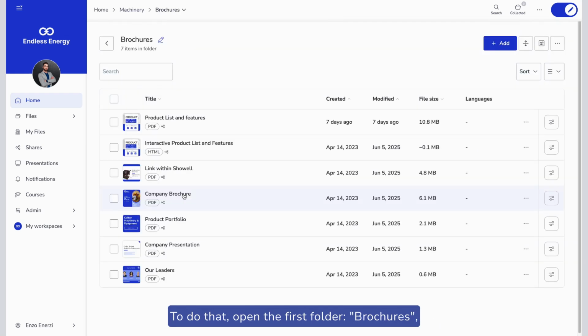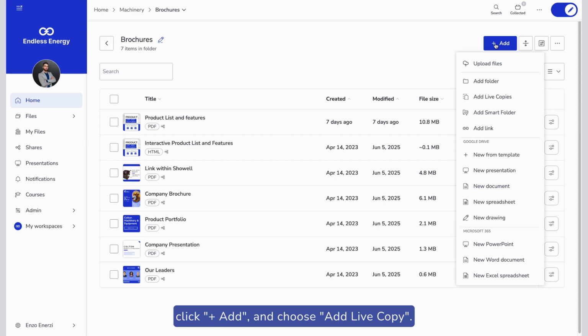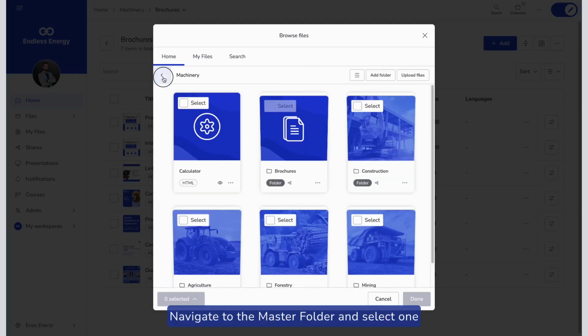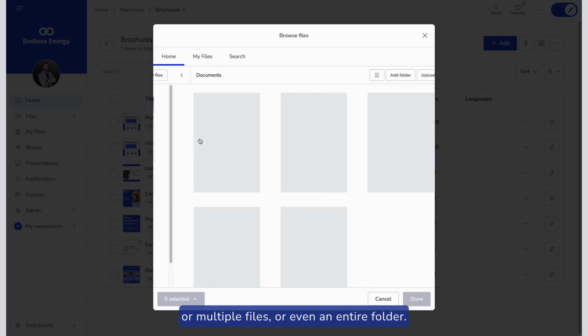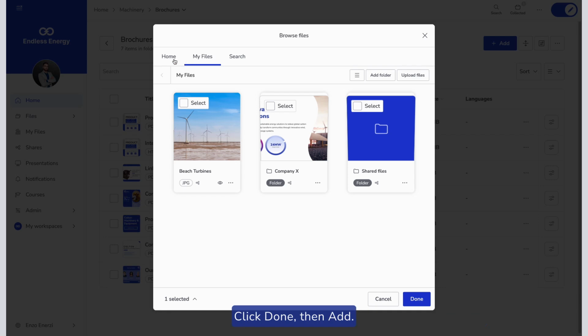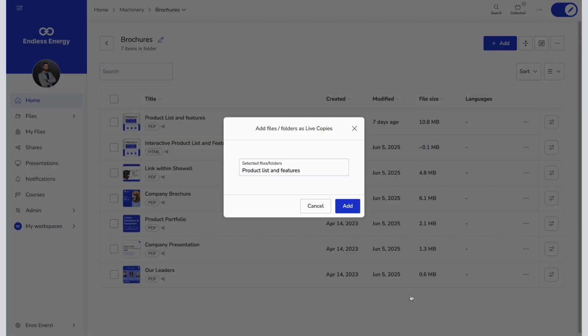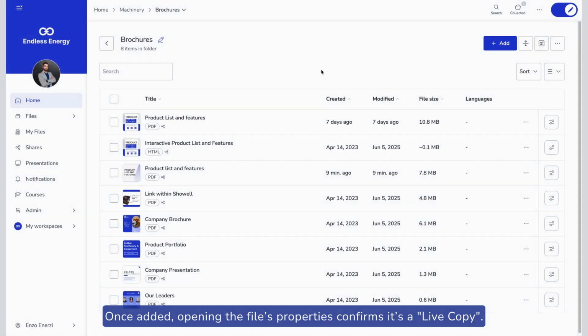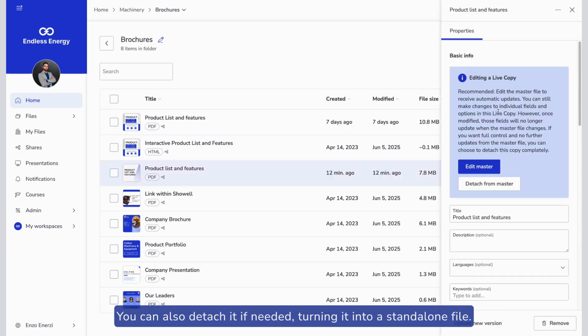To do that, open the first folder, Brochures. Click Add and choose Add Live Copy. Navigate to the master folder and select one or multiple files, or even an entire folder. In this case, we'll just select the one we need. Note that at the top, you can also search or pick items from My Files. Click Done, then Add. Now repeat the same steps for the other folders, like Construction. Once added, opening the file's properties confirms it's a live copy. You can also detach it if needed, turning it into a standalone file.